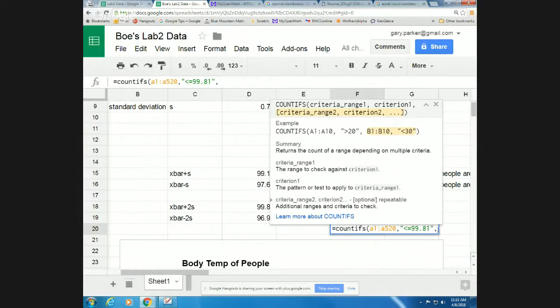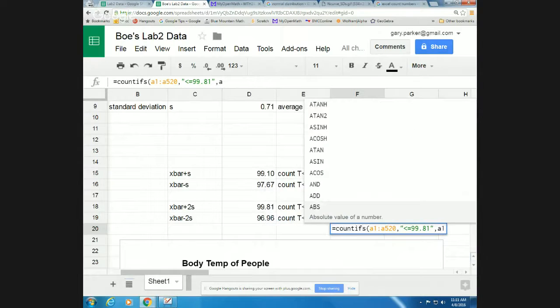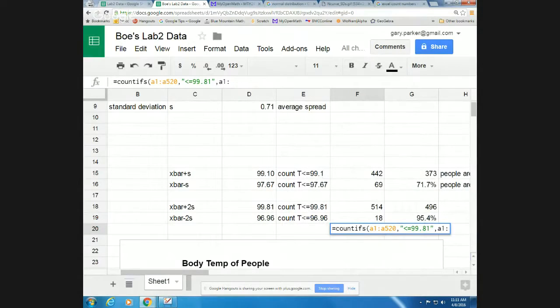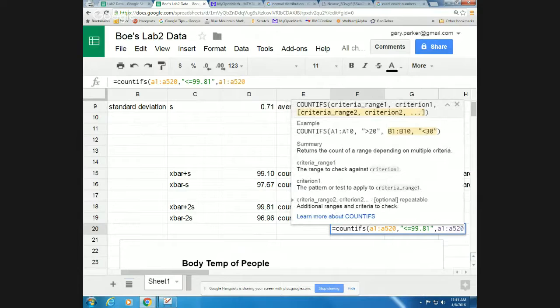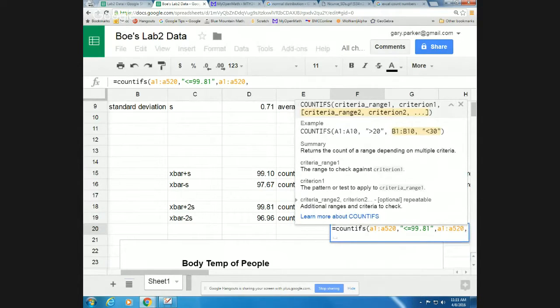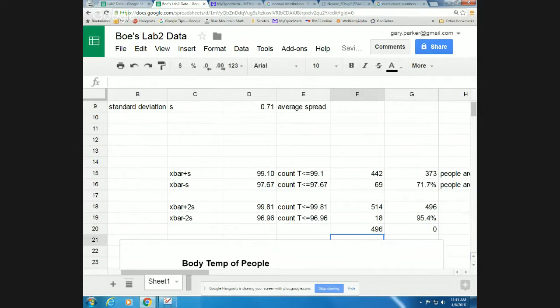Okay, so I'm going to try to repeat the same set of cells, A1 through, I don't think it's A520, comma, and then my other criteria, are there any cells bigger or equal to 96.96? I have no idea if this is going to work. We'll see. We're taking a risk. Hey, okay, that worked. I got 496.